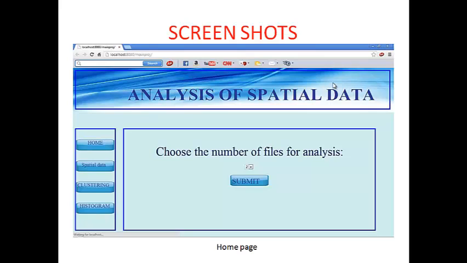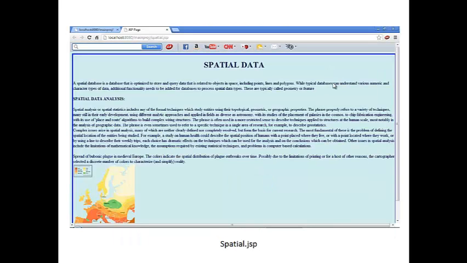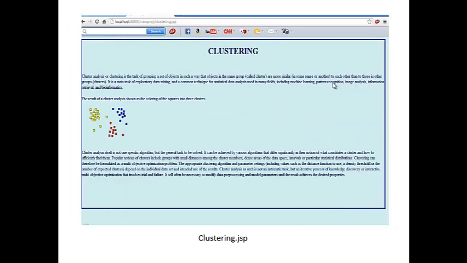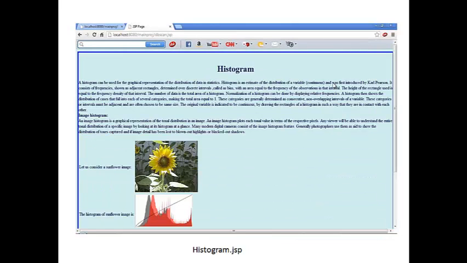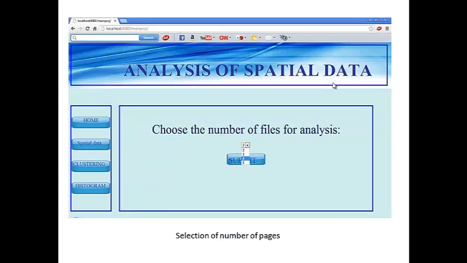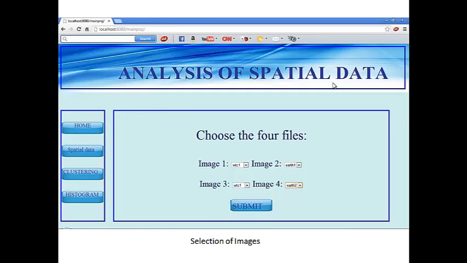This is the home page of our project. Here we choose the number of files for analysis. This is a web page of spatial data. This is a web page for clustering. In this, the user gets guidance on what the information is about. Here the number of files are chosen for analysis. Here we are choosing 4 files.